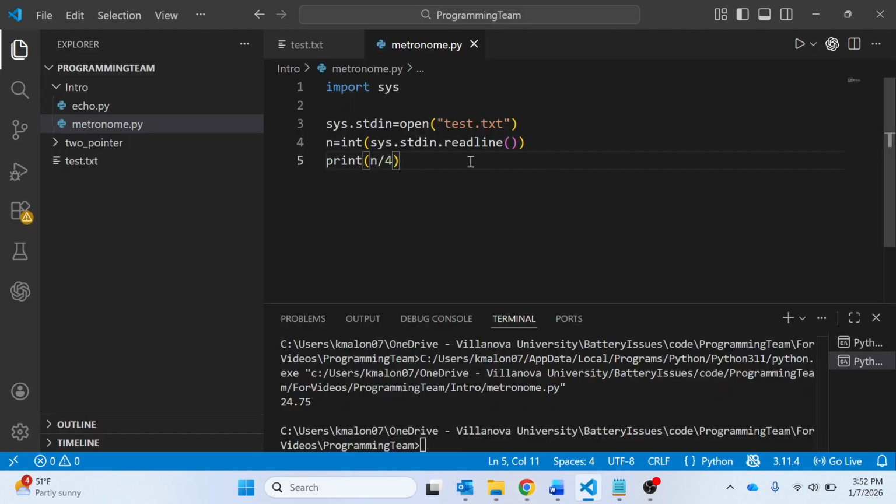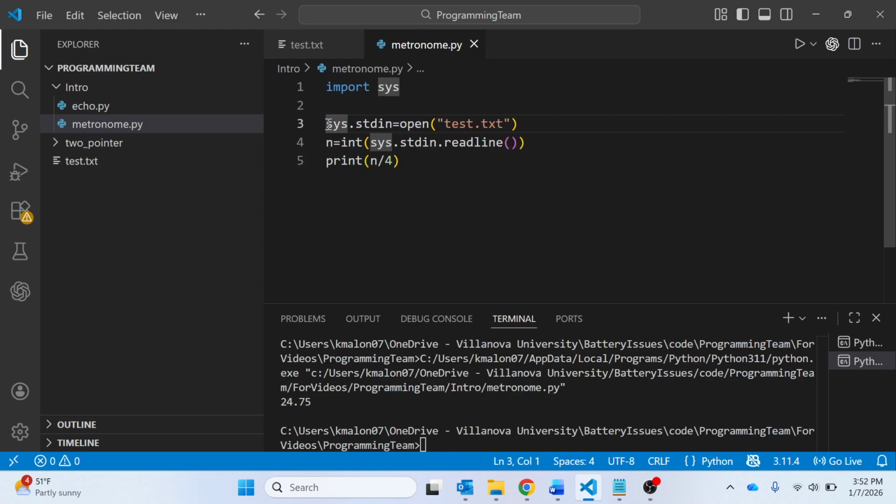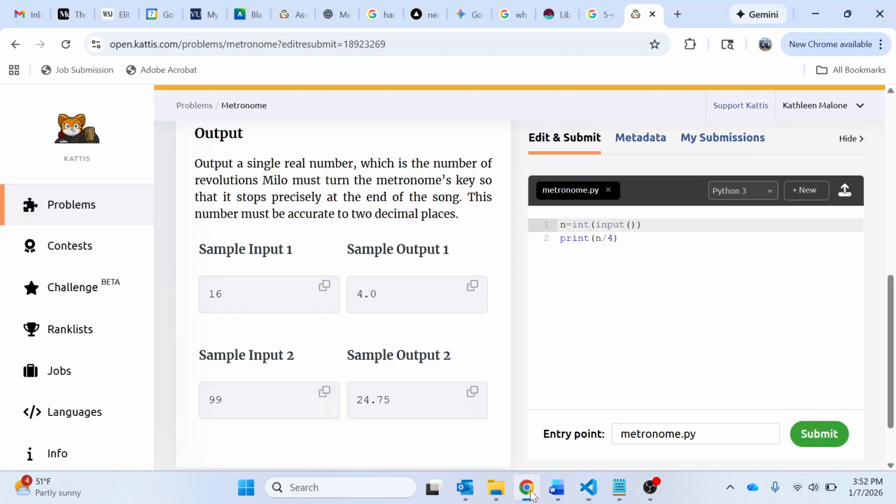Okay, so now we can take this solution. We're going to copy it, bring it over to the Kattis editor, but we want to make sure that we comment out, so we can do that here. Let's comment out where we redirect the input to a file. Okay, so you want to make sure that this is commented out because Kattis does not read the input from test.txt, so you can't have that in your solution.